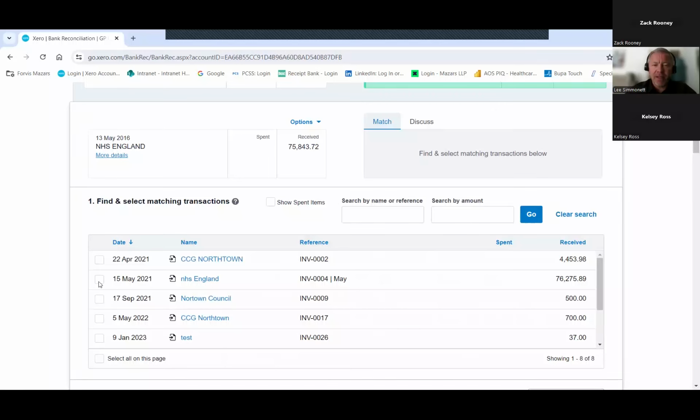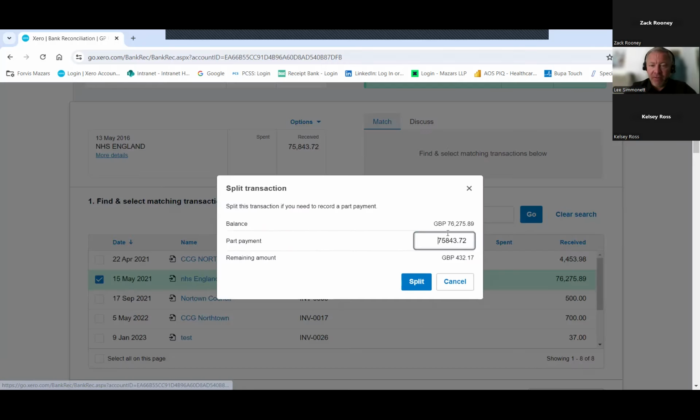Tick your box. Because they don't match, Xero is saying, right, you've got an invoice for 76,000, but you've had a part payment of that invoice of 75. Do you want to split it down? You just simply say yes. Click on split. So Xero's saying, there's your total invoice, that's what you've received, and that's what you still owed. It's 432. That's fine because we've received that other amount as well, haven't we? So we can click split.